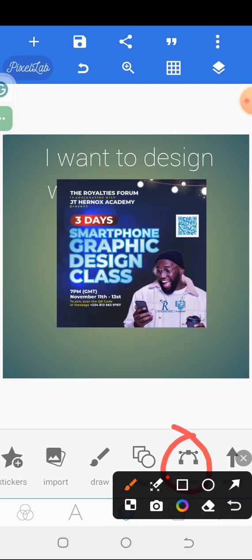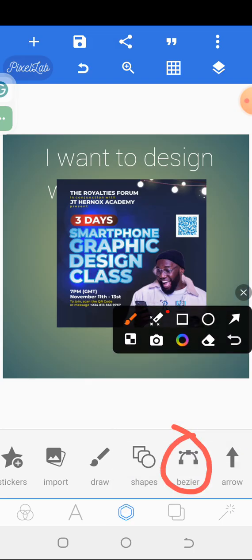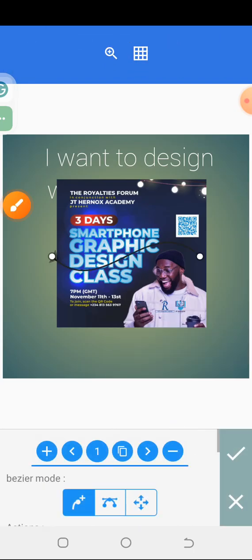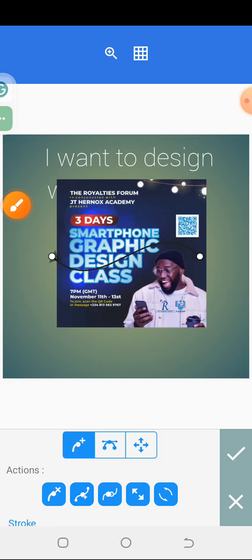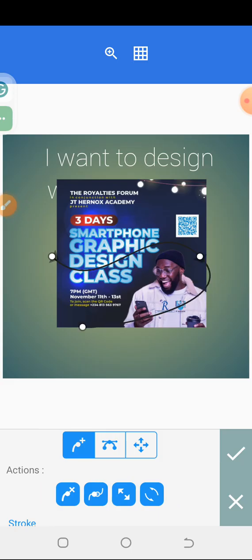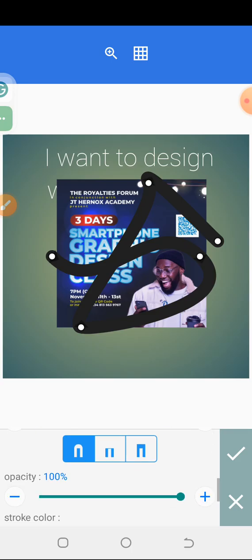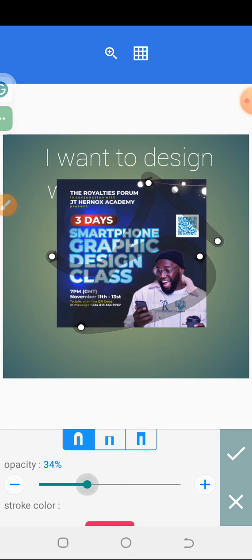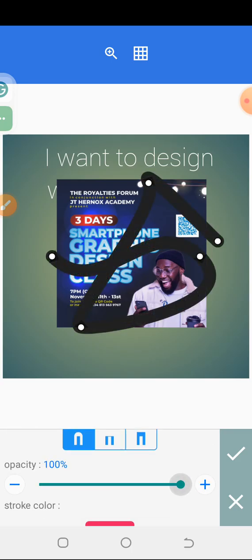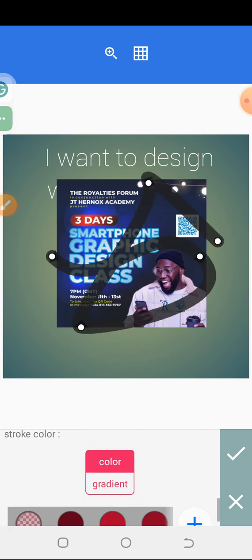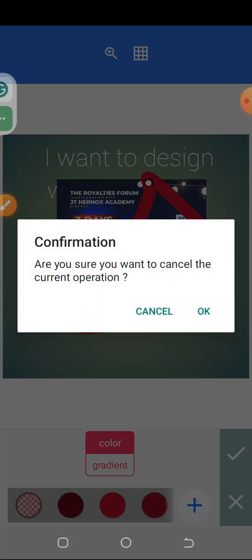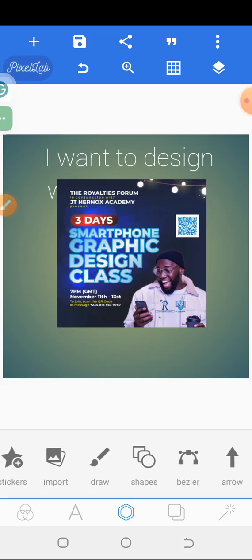This bezier too, if you want to work on it, like you want to draw something, you see how it is, just want to draw maybe a regular shape, you have to pick the one you want, see how it is, and you want it to be visible or invisible. You want to change the color, just the same thing as others.